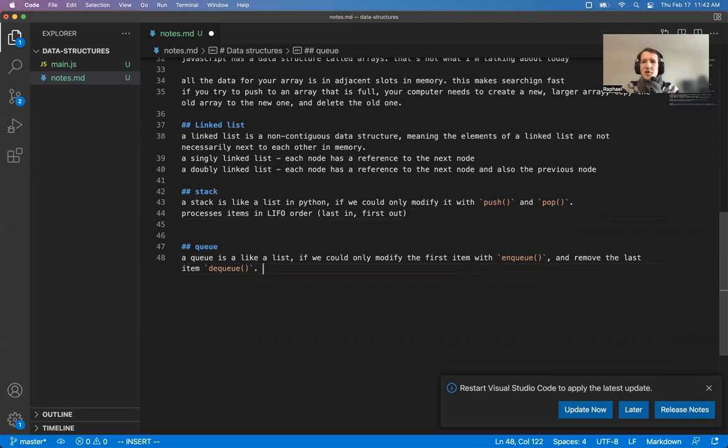Can anyone think of a use case where you would use a queue? Maybe like a call center or something where you want to help people in the order in which they arrived in line, sort of. Yeah, that makes sense.